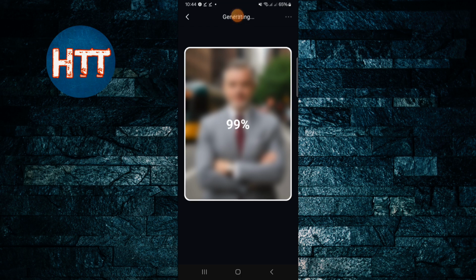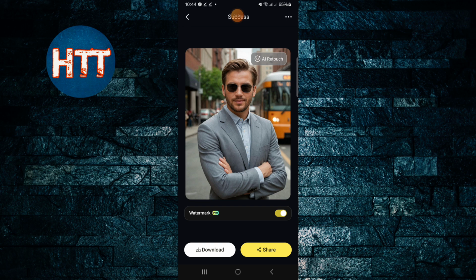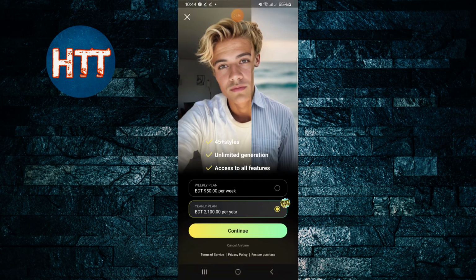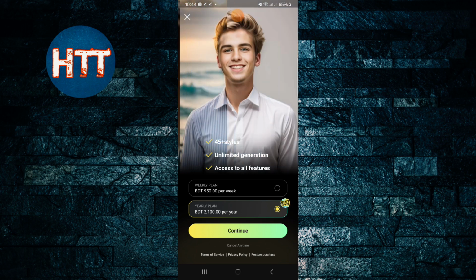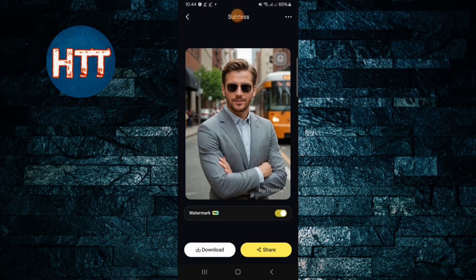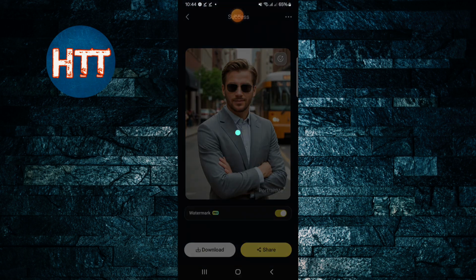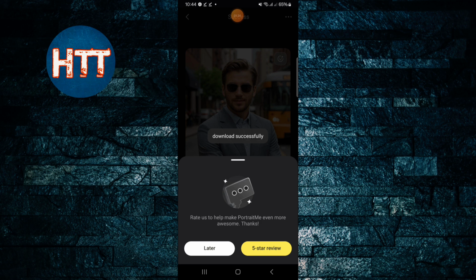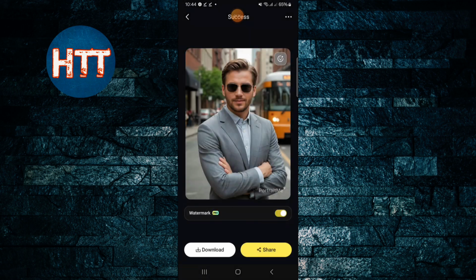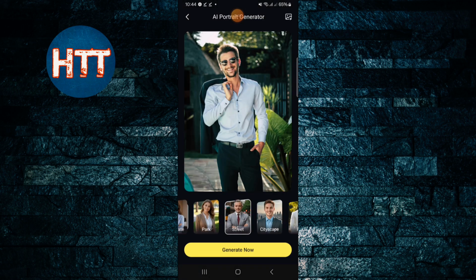So now it's almost done. So you can see how it looks. Once it's done, there will be a watermark if you use free mode. If you don't use the unlimited pack, then you have to pay. So simply tap on download. So it's downloaded now. This way you can generate your picture freely.